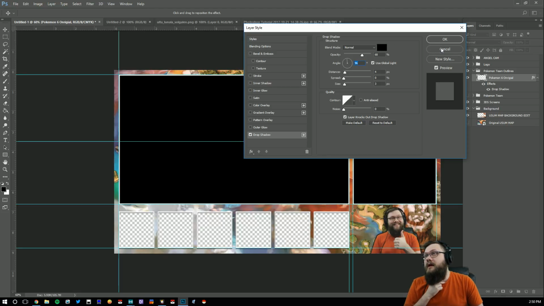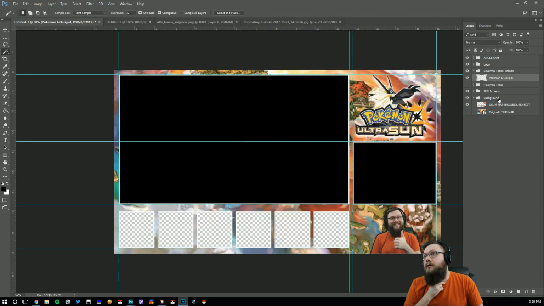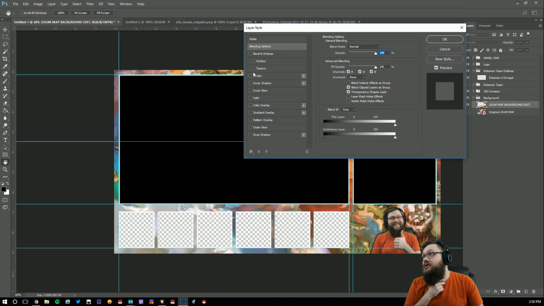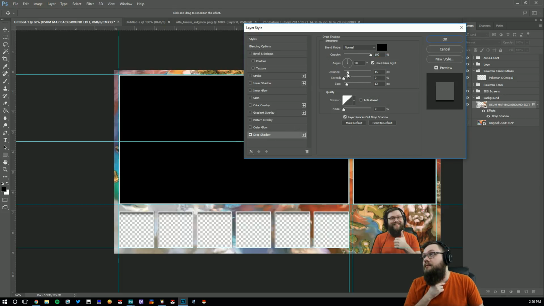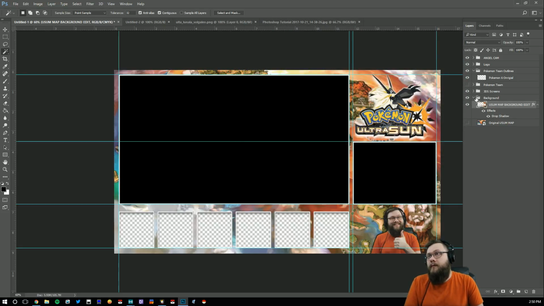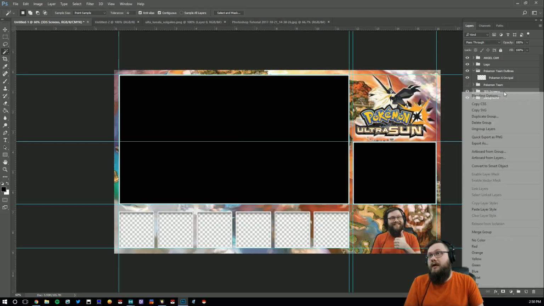Oh, you know what? That's not going to work. Sorry. We have to go to the Ultra Sun, Ultra Moon background and actually add the drop shadow there. That's what we got to do. See, it's going to add the background drop shadow, but it's not going outside of the white borders. All right, click OK.